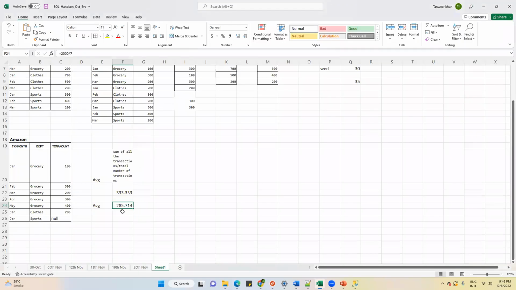285.714. What is the value here? 285.714. Is this the correct output? Understood?